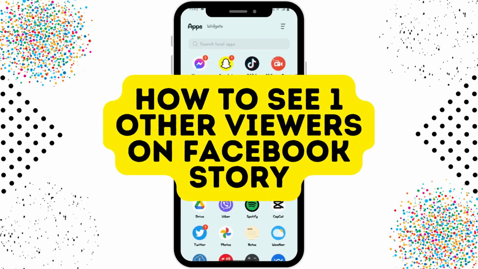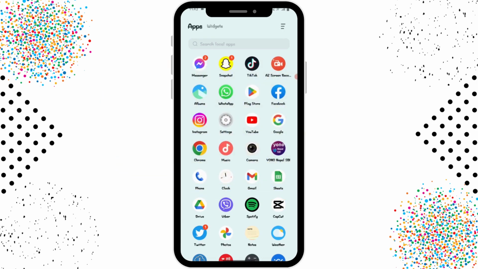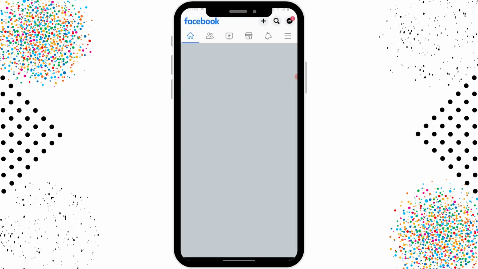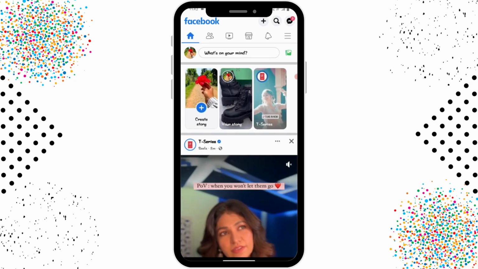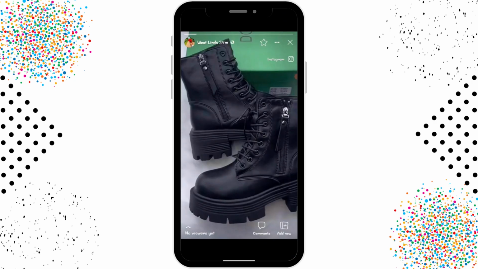How to see other viewers on Facebook story. So to see the other viewers on your Facebook story, first of all you have to open up your Facebook application. And after opening your Facebook, now you can go to your story, and under your story you can find the other viewers at the bottom of the viewers.